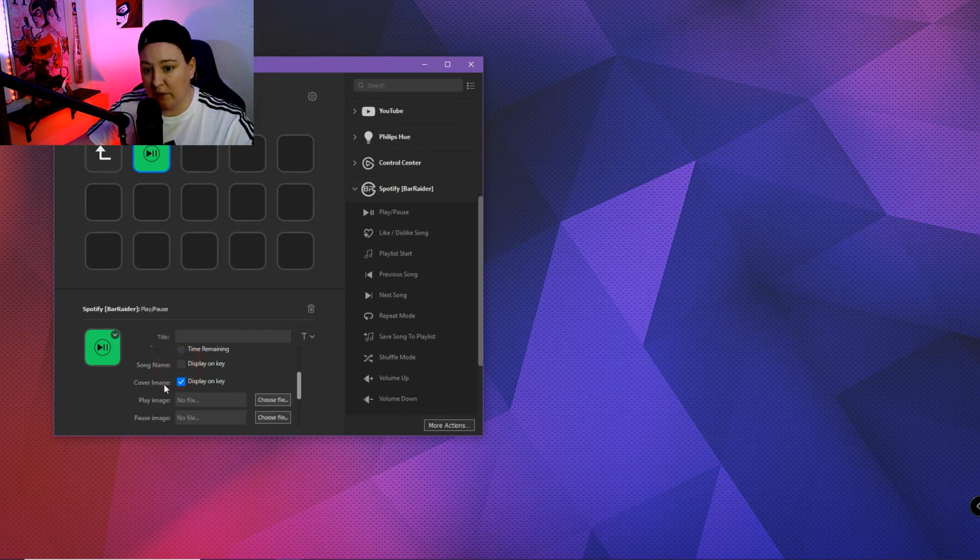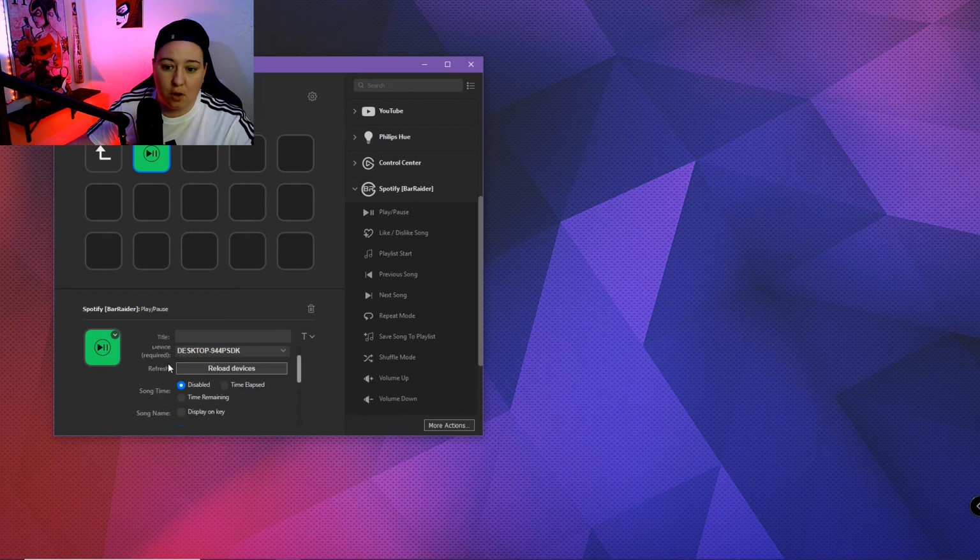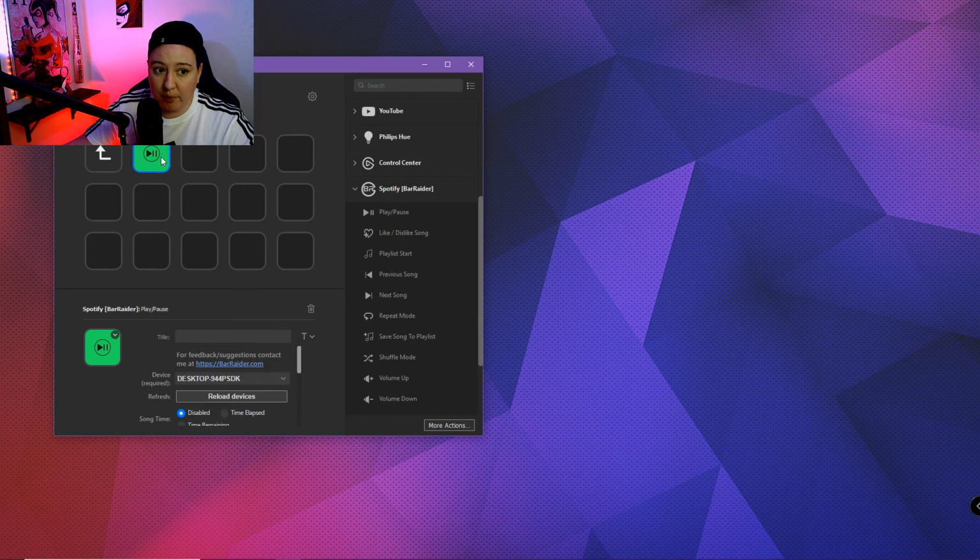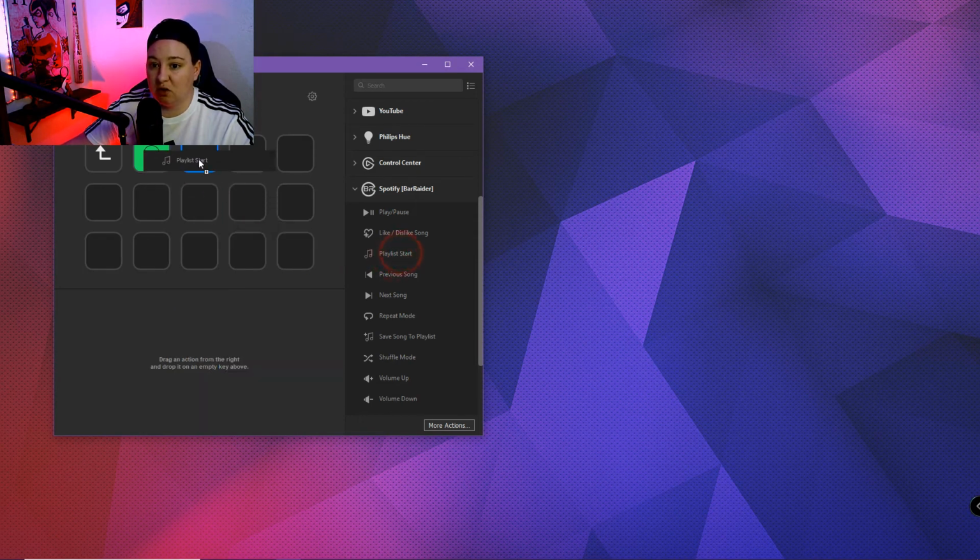Now, I do want the cover to put on the button. So it's going to display the cover image on the button, okay? That's all you're going to do. This is going to play and pause. If you already have music playing, it'll play and pause your music. Next thing is we're going to do playlist start.